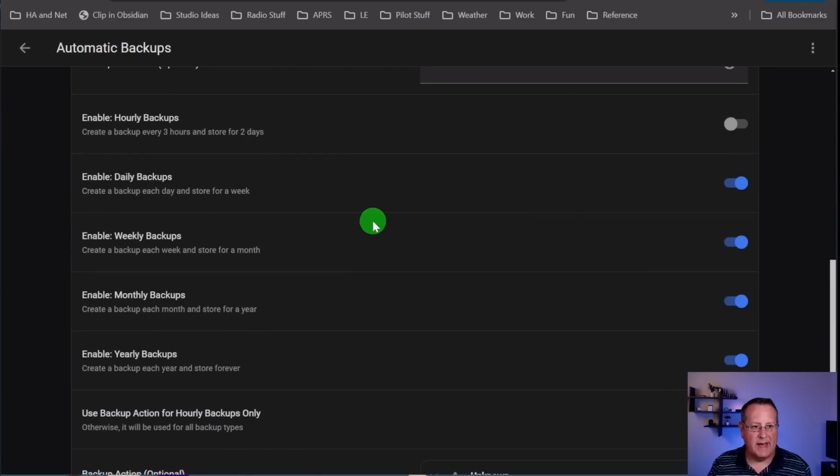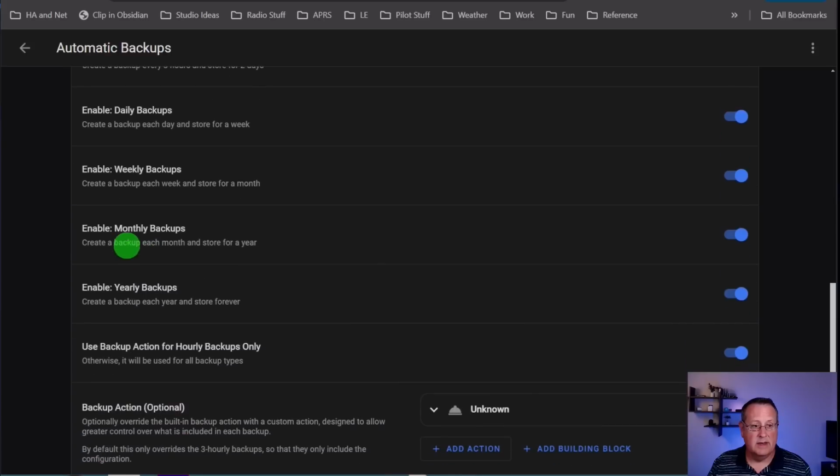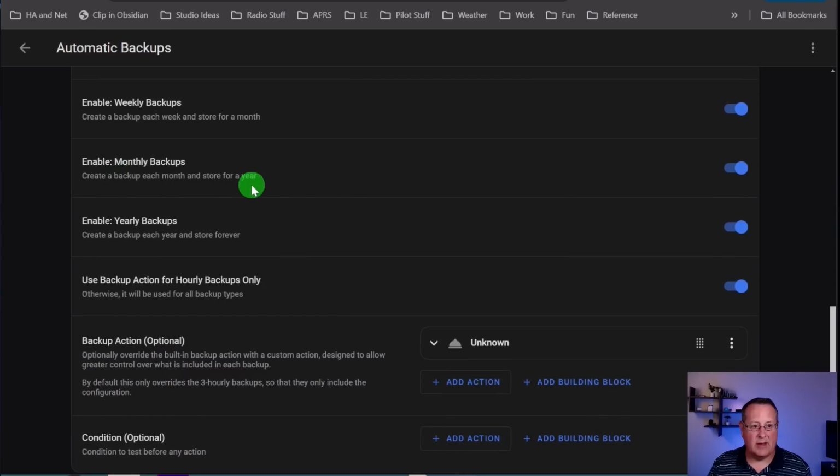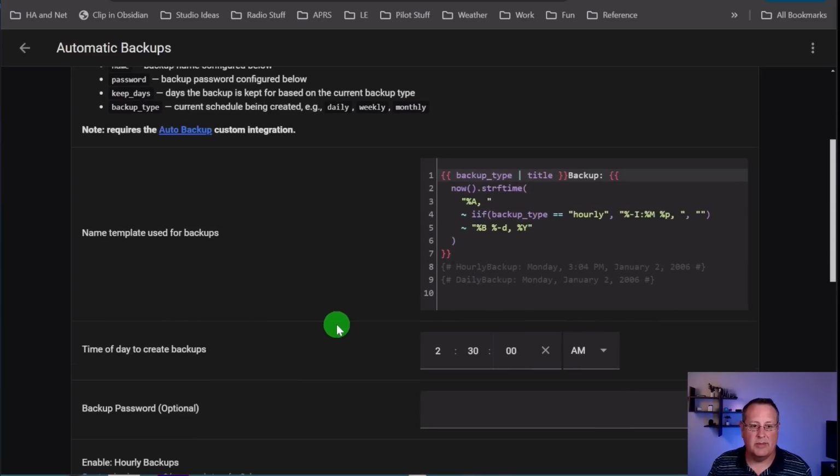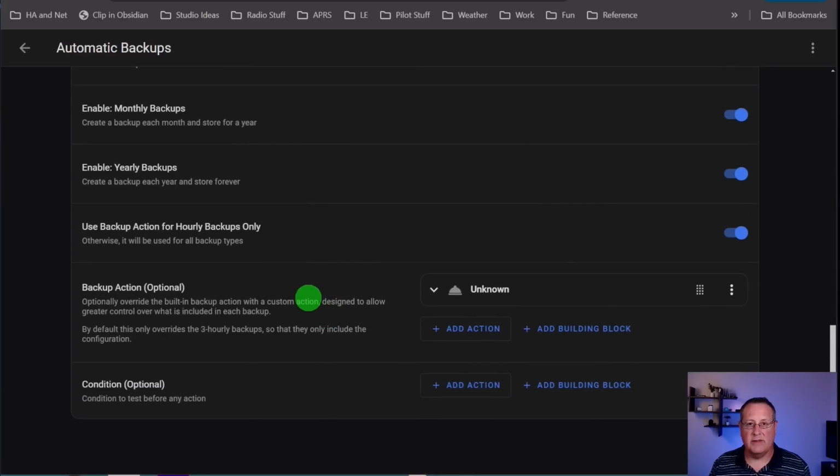You want to do daily backups. So create a daily backup each day and store for a week. Create a weekly backup and store for a month, and then create a monthly backup and store for a year. And then you can create a backup each year and store forever. This gives you a very easy way to use the generational backup option for this auto backup integration.